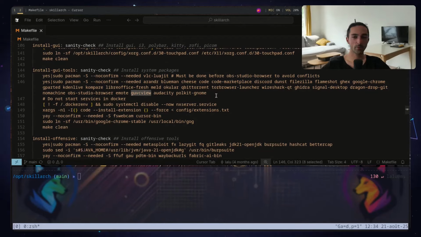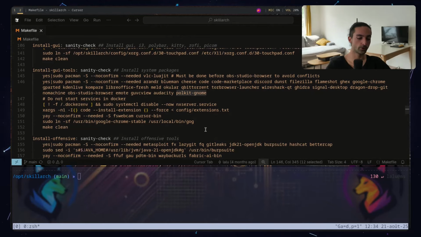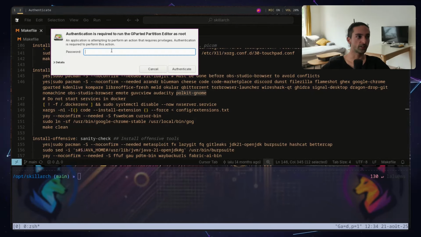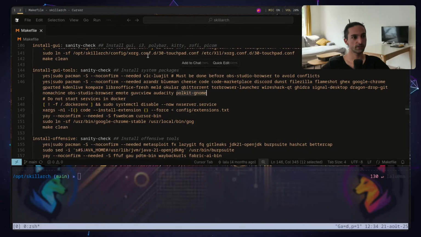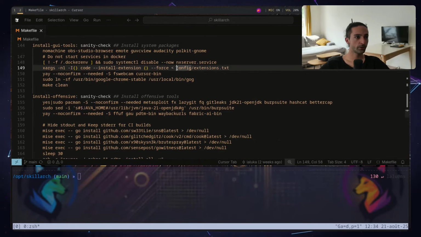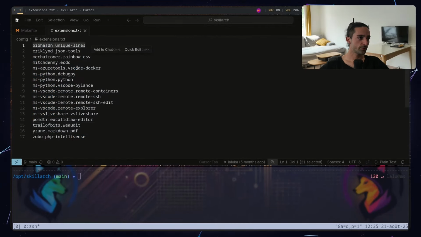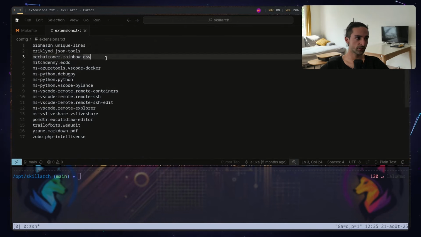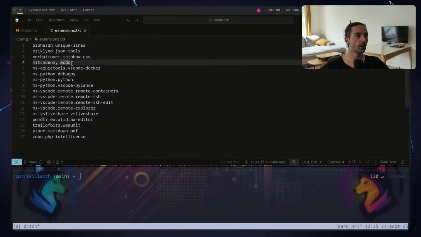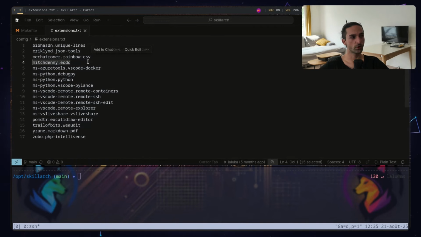GUVCView for camera hardware settings management, Audacity for sound editing, and Polkit GNOME. So when you run GParted, you actually have a notification prompt because otherwise it would just fail silently. Then we do install all the extensions for VS Code, which are within the files, you can make all lines unique, have some JSON tooling, triage, beautification, etc. Have CSV be readable because we do have CSV, encode, decode, but I'll go through that soon. So it's like CyberChef within VS Code.